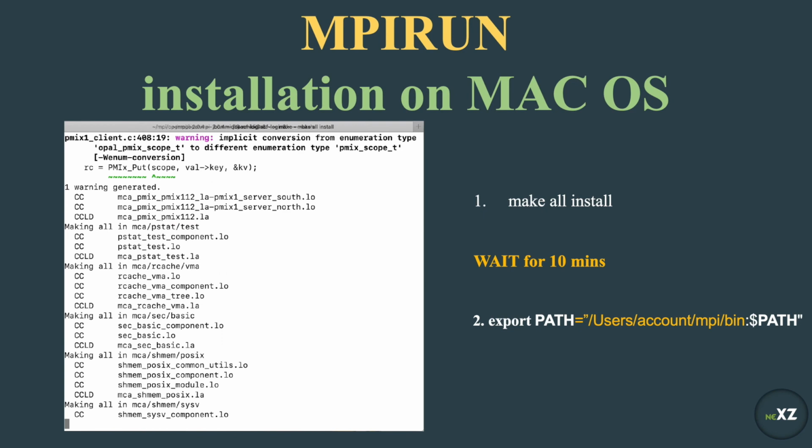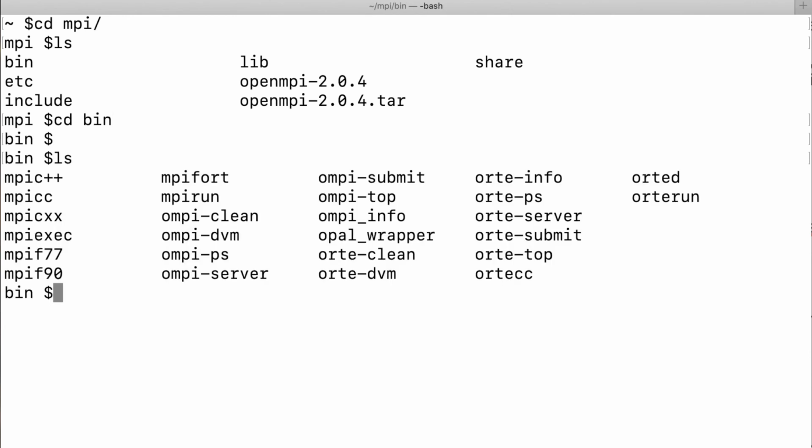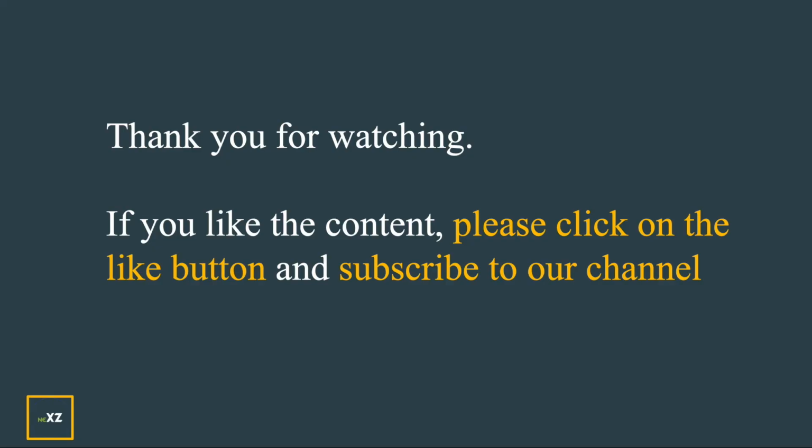So now when I open the MPIRUN folder, in the bin folder, you can see all the executables. So when I press mpirun, you can see that mpirun has been found.